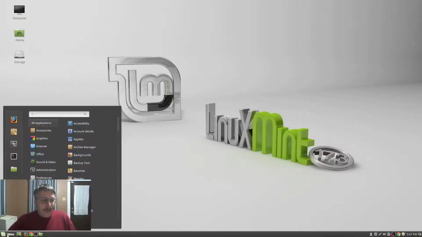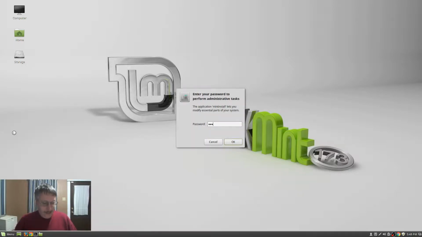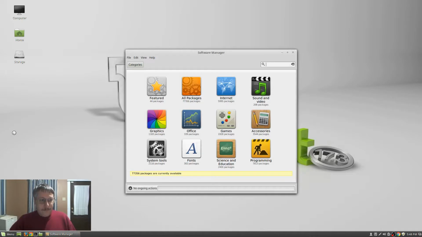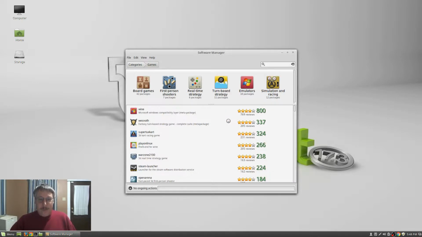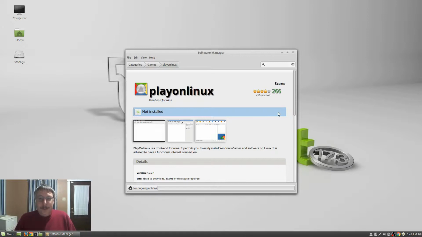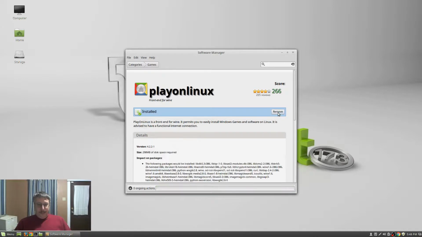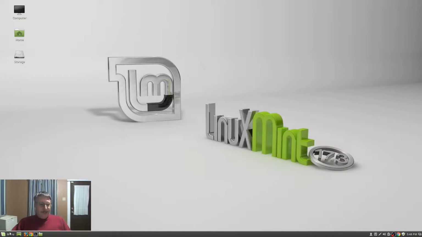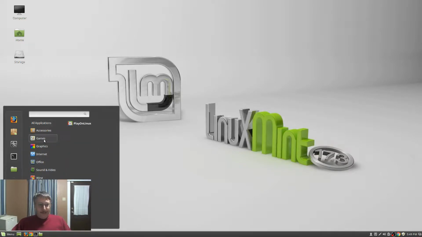So here I go. I have done some things like this before, but never with this program, and I haven't even done it on this particular installation of Linux, which is actually fairly recent. Let that come up. Games, what we're looking for is Play on Linux. This is a Wine wrapper. It makes things with Wine easier. We're going to install that. Alright, Play on Linux is installed. Now that shows up under, if I remember, Games.